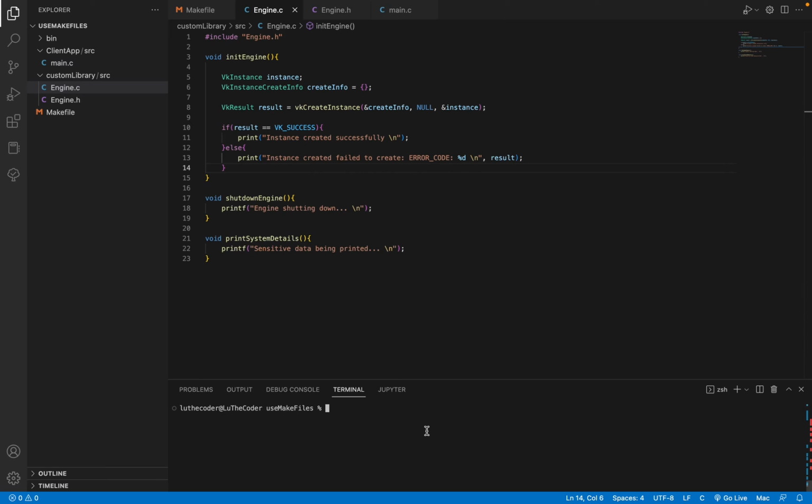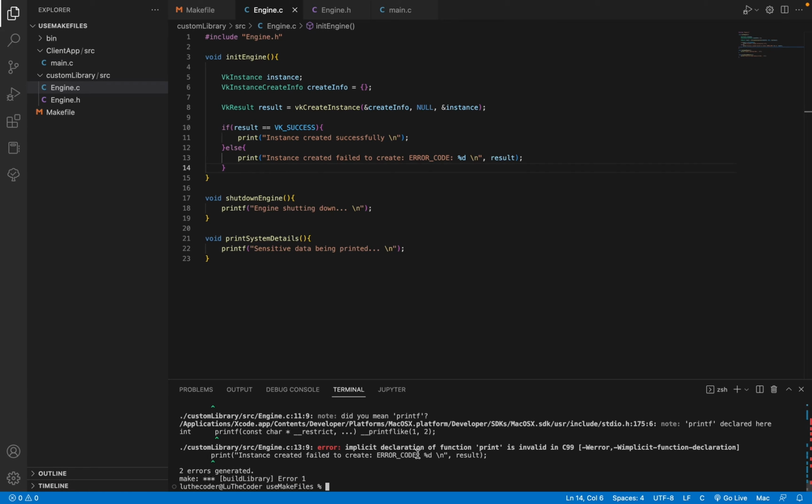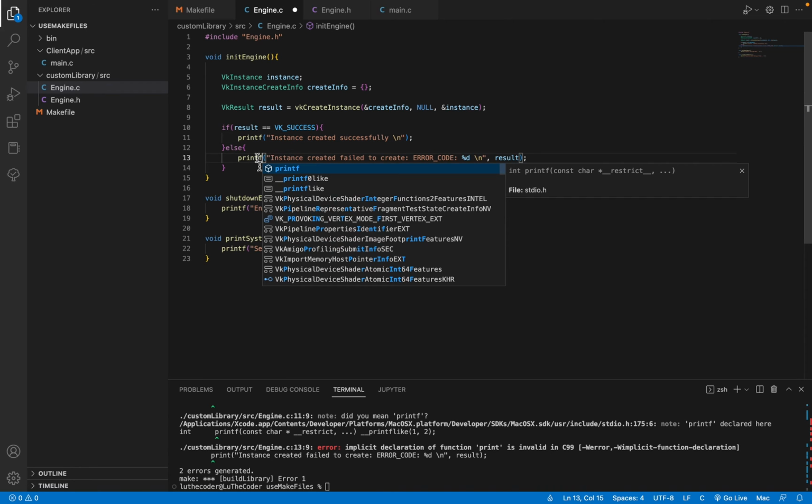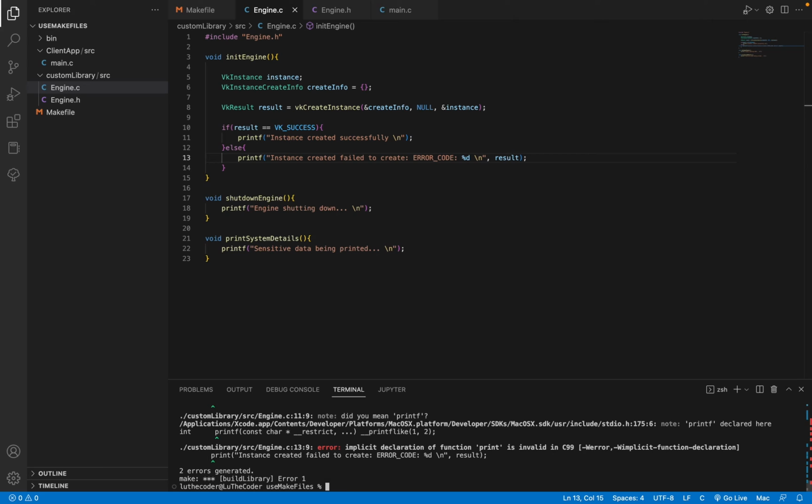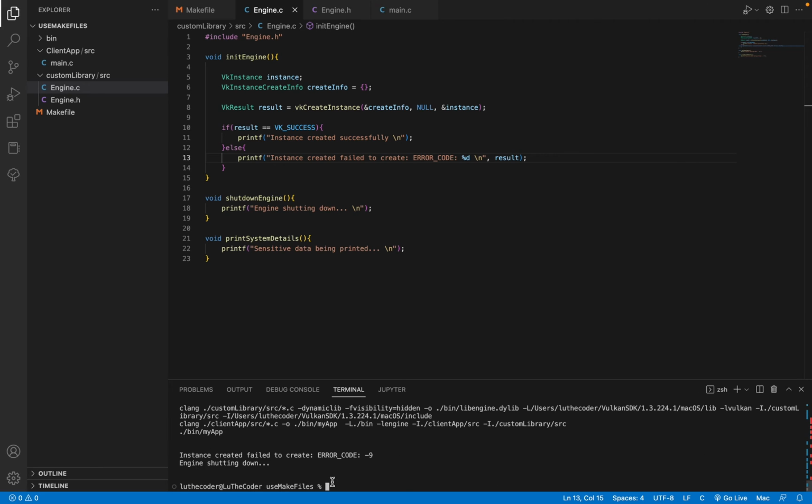Okay, so now we're going to save everything, and then we're going to come back down here and say make all, and then we're going to get an error. And that's because I actually misspelled the printf function. So I'm going to do make again. And then you're going to see that it says here, "VkInstance created failed." And then it gave us an error code of -9. This means that the Vulkan SDK has been successfully created.